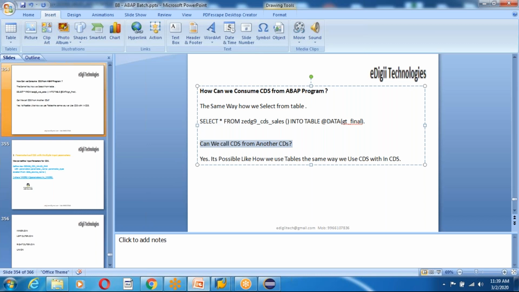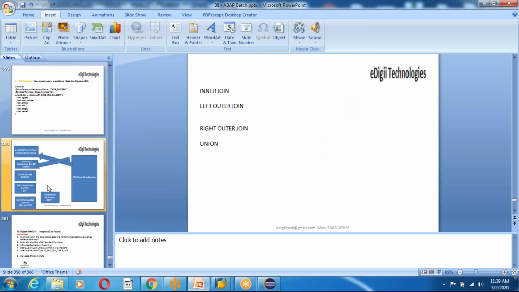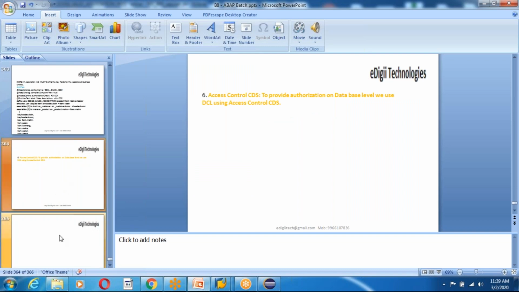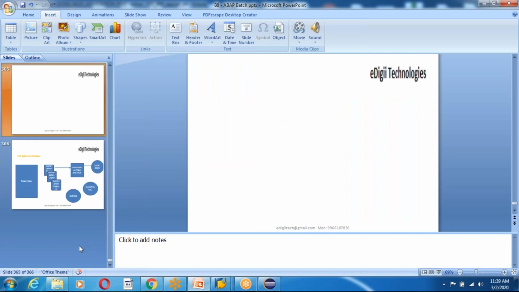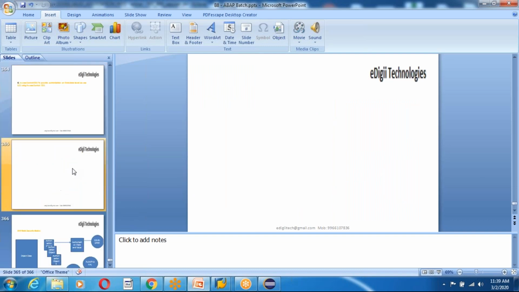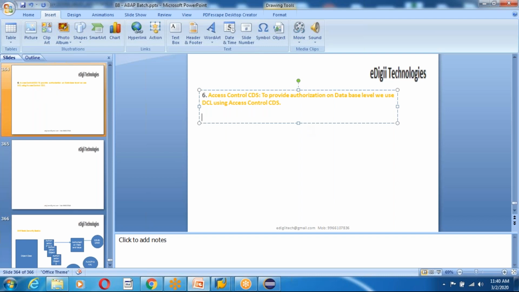So now, guys, we are going to CDS with access control. What exactly is access control, and what exactly is the concept? We are going to see that in today's class. So what is access control? Which concept in SAP provides an access? So access control, to provide the authorization on database level, we use the DCL, data control language.